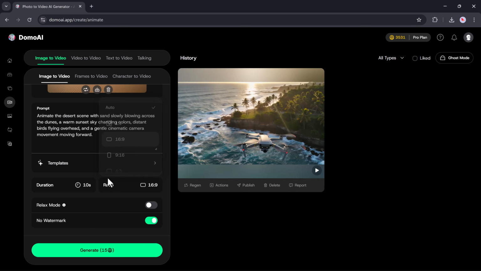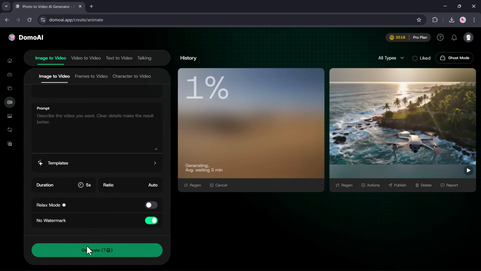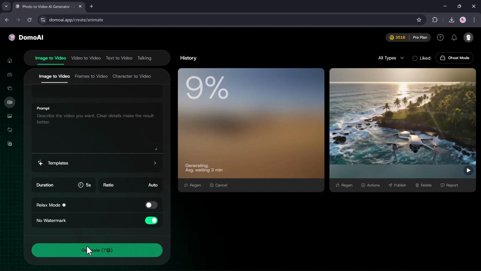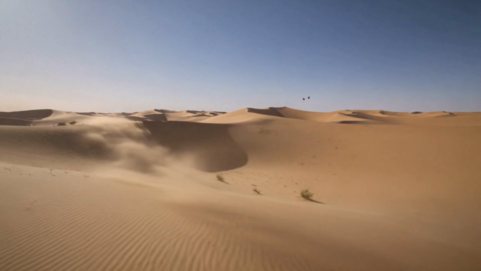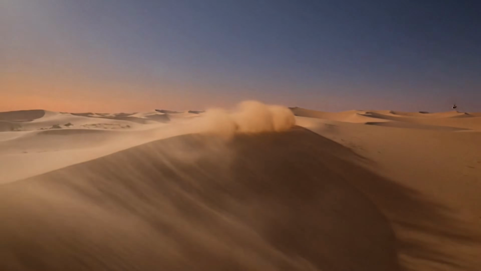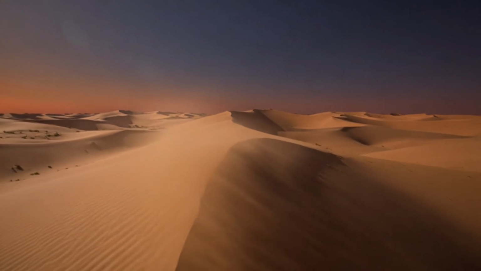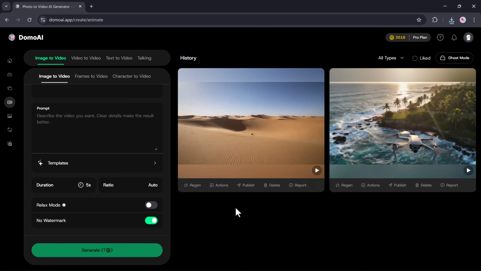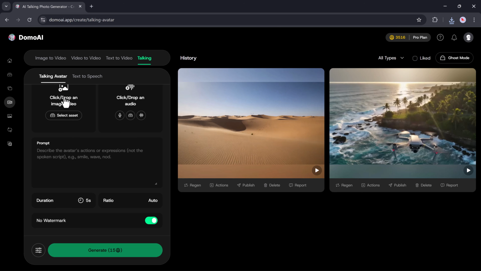After clicking Generate, the AI begins analyzing the uploaded image and applying motion effects to different parts of the scene. Within moments, the static picture transforms into a moving environment with realistic animation and atmosphere. This feature can be extremely helpful for social media creators, storytellers, or advertisers who want eye-catching visuals without recording new footage.